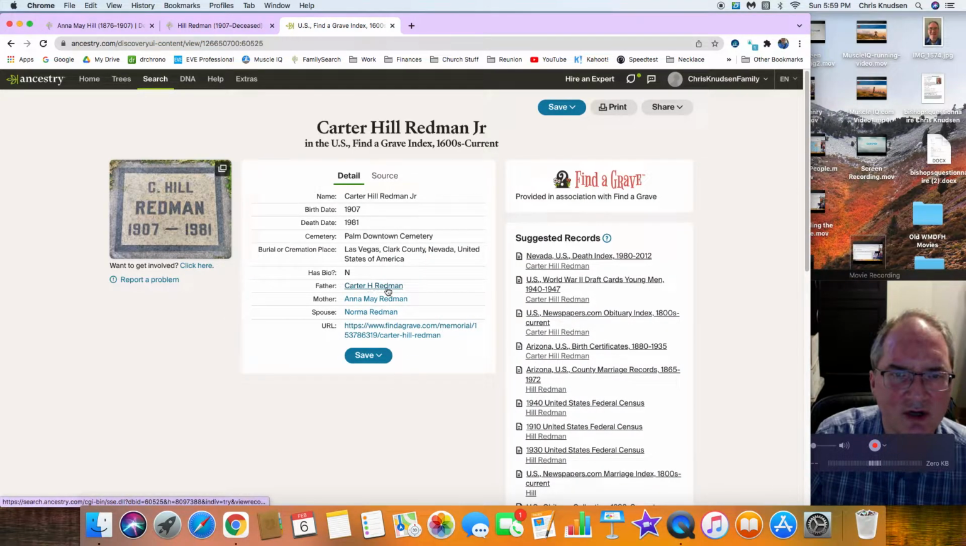Okay, father Carter H. Redman, mother Anna Mae Redman, spouse Norma Redman. So Anna Mae, is that? Yes, that's his mom, that's his dad. So this is definitely him. He went by Hill Redman. You can see because his gravestone says C. Hill Redman. And so that is definitely him.